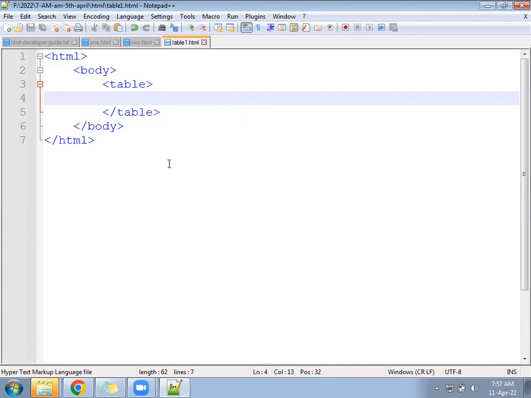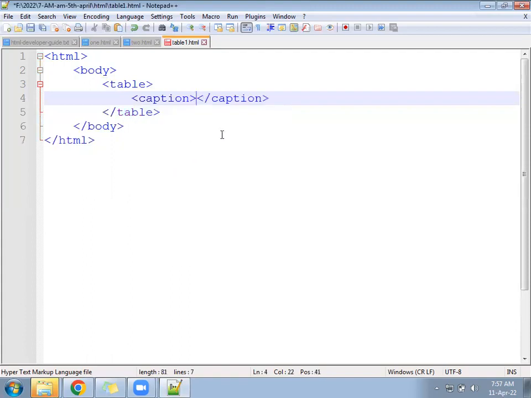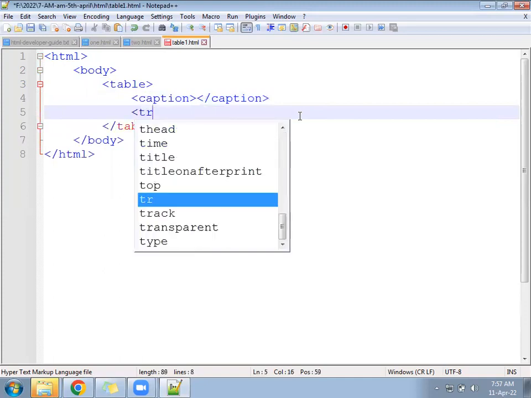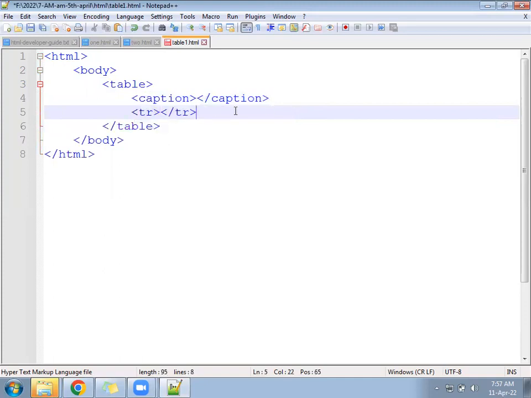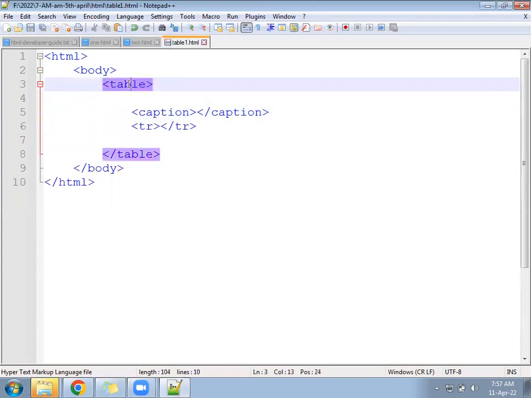Now the table will divide into two sub elements. One is called caption and another one is called TR. You can write it. TR. The table open and close has two sub elements: one is called caption, another one is called TR.